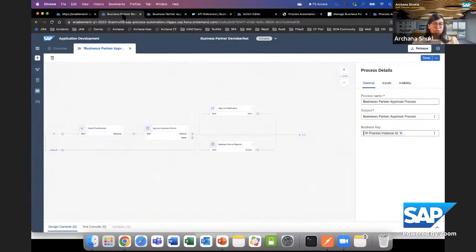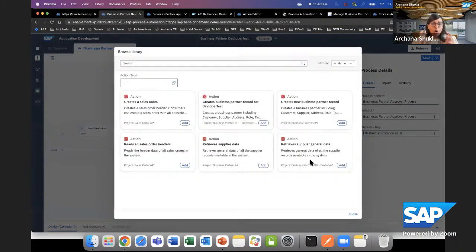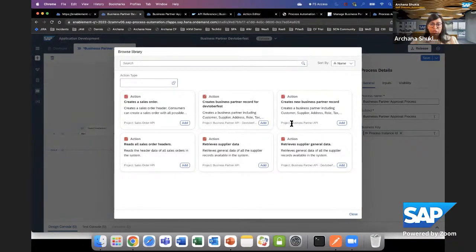Okay, this is not the process we were working with. So this is the process that we were working with. And so here, I will add the action. When you click on browse library, all the actions that are being published into this account will be shown here. I have also published business partner API with other stuff, but this is the one that we just published, right? And this is the one that we will need to add to the process.